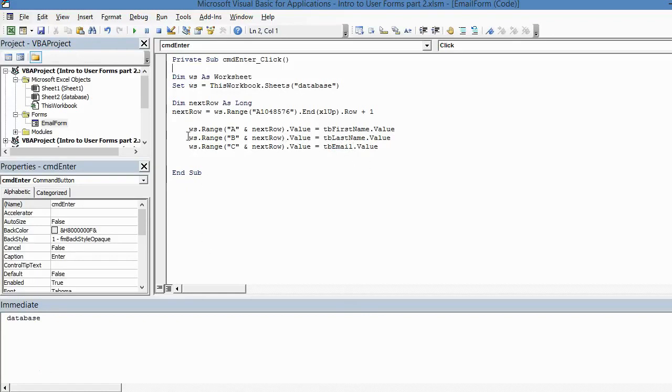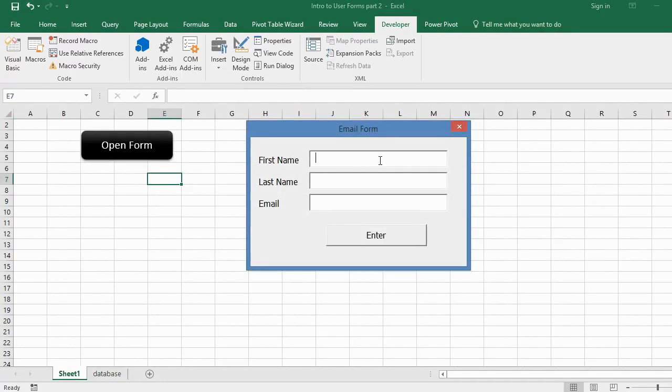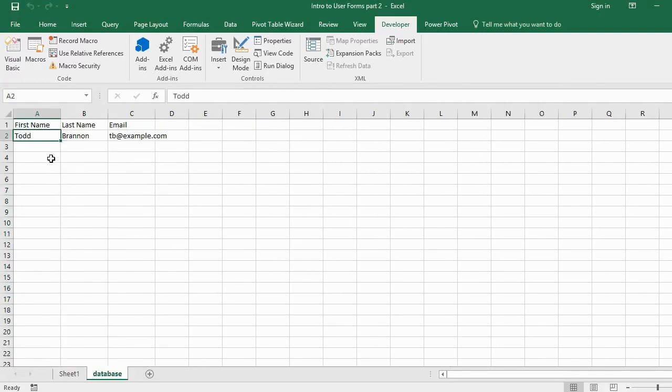So we've written the code that's going to pass the values from our user form to the appropriate cell in our database worksheet. So let's test this out, make sure it works. I'm going to click save real quick. Then I'm going to close the VB editor. Let's go to sheet 1. Let's open our form, and let me type in the values again. Click enter. And so our user form looks just like it did before, but let's go to the database worksheet, or let me close the form. And notice here it did pass the values just as we planned.